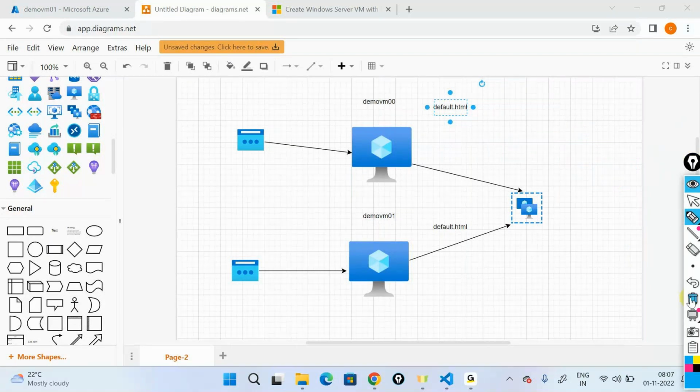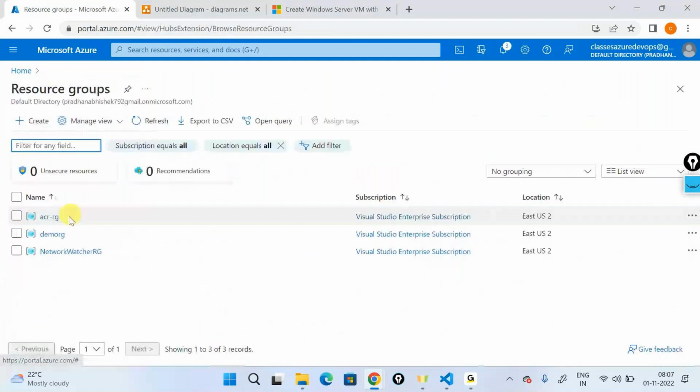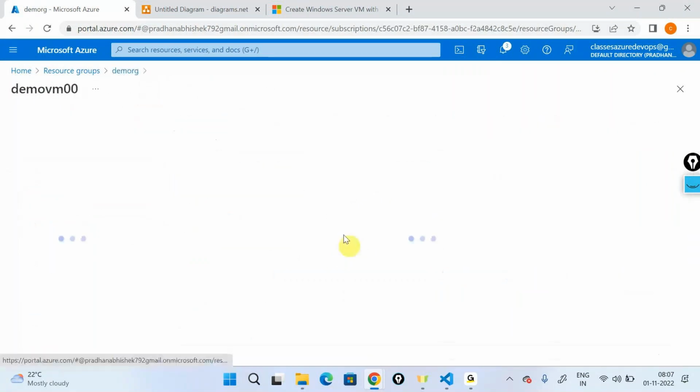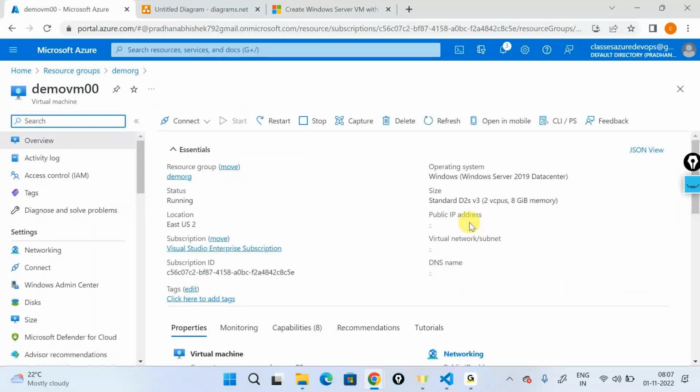So firstly I'll go into my machine one, go into machine 0, grab the public IP address of this particular machine, and then log inside the machine and go to Server Manager, roles and features. I'll say add a role, add the web server IIS role, and then install it.